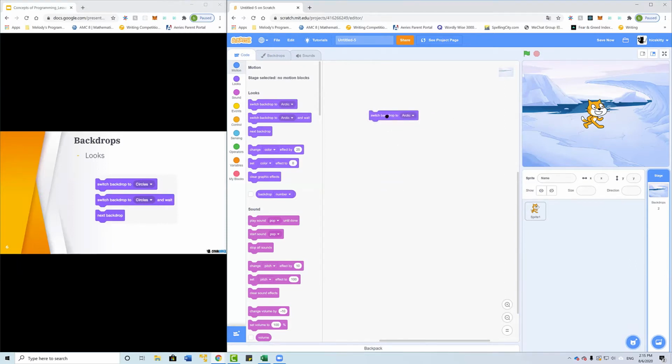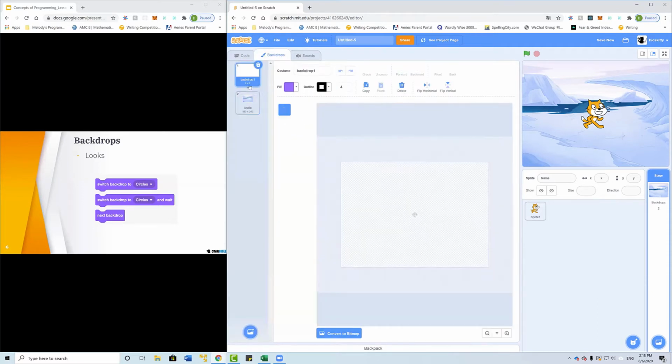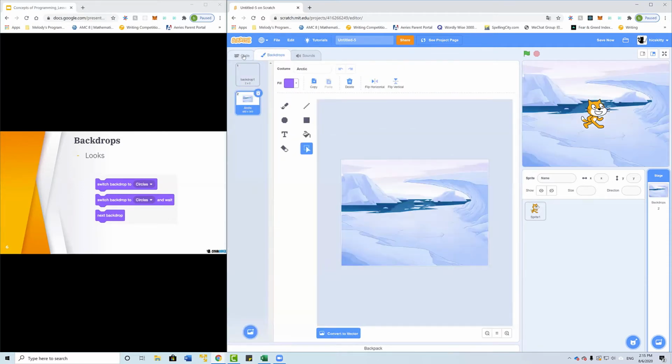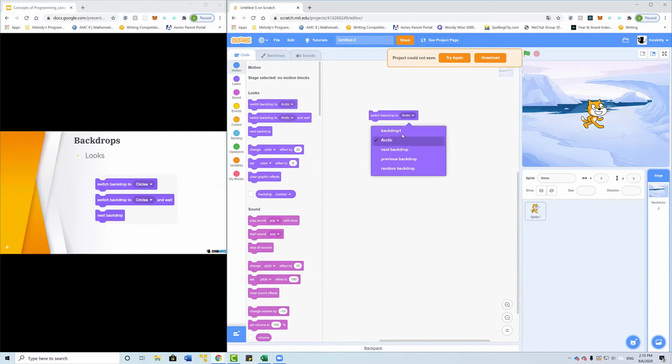If I select this, it's going to give me a couple options. Right now my 2 backdrops are backdrop 1 and the Arctic. So it's going to let me switch the backdrop to either one of these. The other thing it lets me do is switch backdrop to next backdrop or previous backdrop or random.